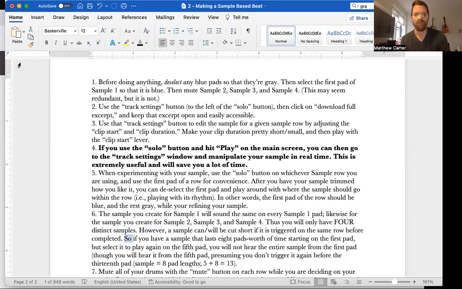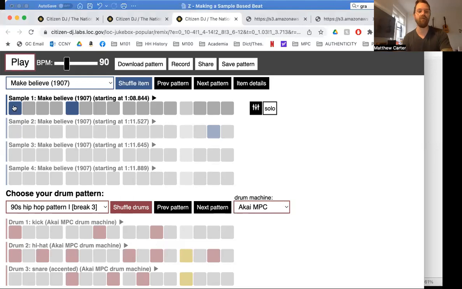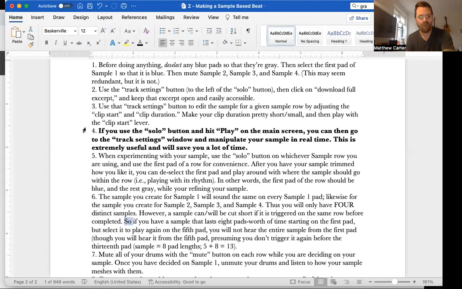The entire sample. This equation probably isn't necessary. Hopefully you get the idea. If a sample lasts 8 pads, and you have nothing in its way, then it would last 8 pads. But if a sample that would normally last 8 pads is interrupted on pad 5, then it will restart on pad 5, and so on and so forth. We could get absurd, right? This is going to sound awful, right? That kind of stutteriness. So keep that in mind.